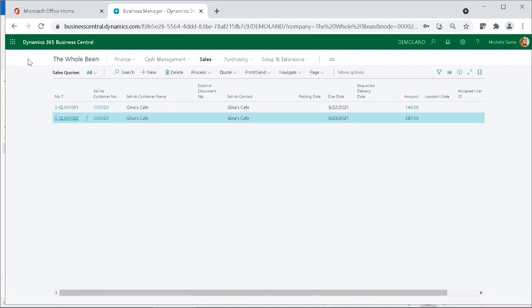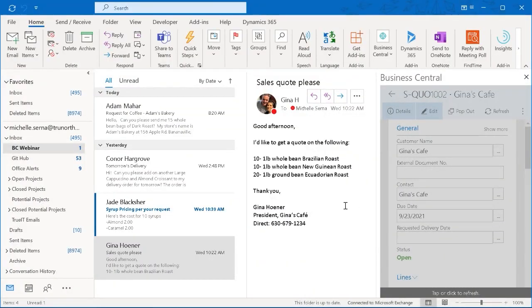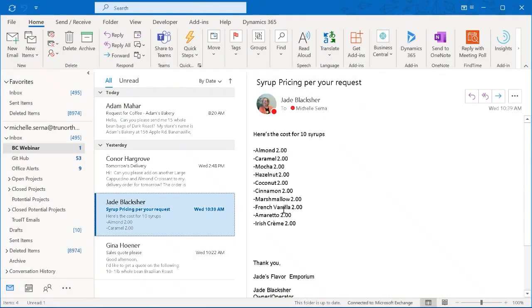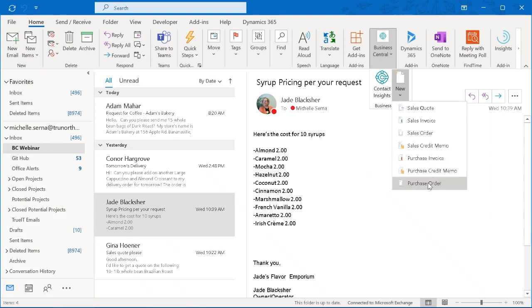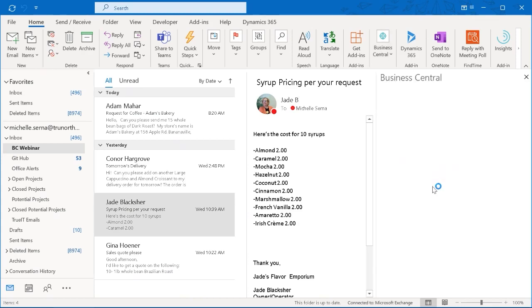So far, all that we've seen has just been on the sales side. So can things be done on the purchasing side? They sure can. Let's say you have a vendor that you've requested prices of their different items from, and you then need to create a purchase order. Well, thankfully, Jade's Flavor Emporium has responded to my email with the different prices of syrups that I'd like to buy for my coffee wholesale business. So now I can create that purchase order. You can see we have purchase invoice, purchase credit memo, and purchase order all available here.